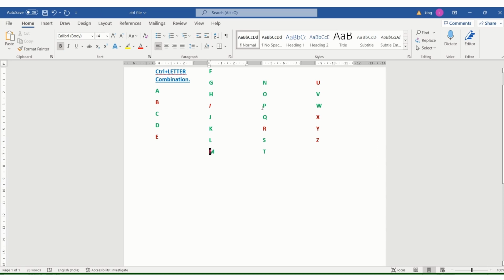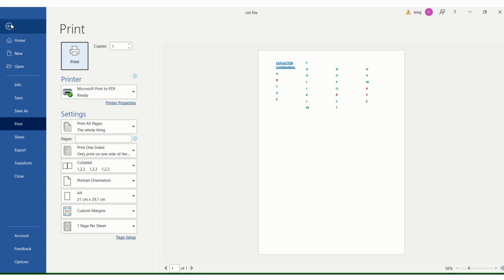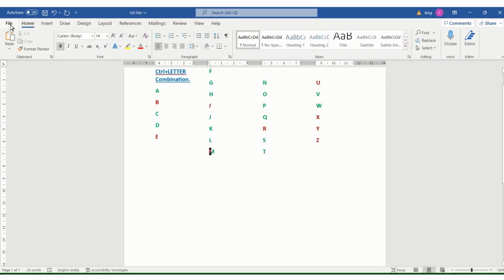If you're thinking about printing some information, the shortcut is Control P. You can go for a particular selection, you can print all the pages, you can print odd pages and even pages. All this can be done by using the shortcut Control P. Now moving on to the next shortcut, that is Control Q. Control Q is useful for indent adjustment.